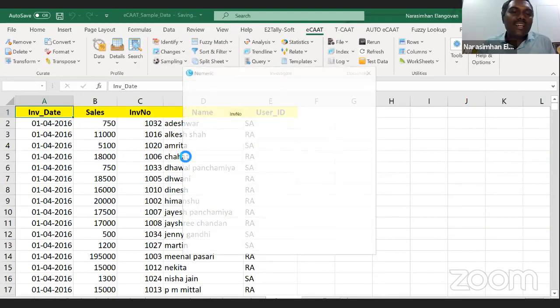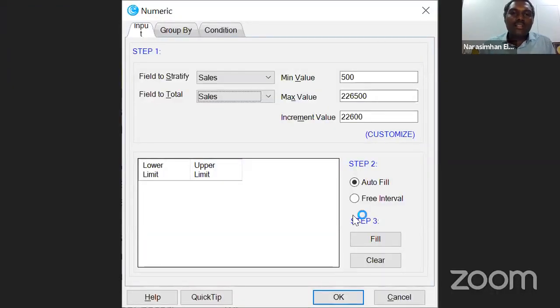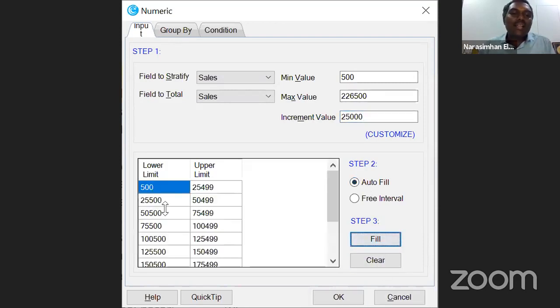So what I do over here is I click on this. I then go to sales. I now know what my sales are. It shows the minimum value and the maximum value. This is the option which is there. I've chosen the field to stratify, which is sales. Minimum value is 500. Maximum value is about 2.5 lakh, or 2,26,000. I've said to create incremental groups of maybe 25,000, and then I say autofill. So it creates class intervals and pushes all the sales within these class intervals.